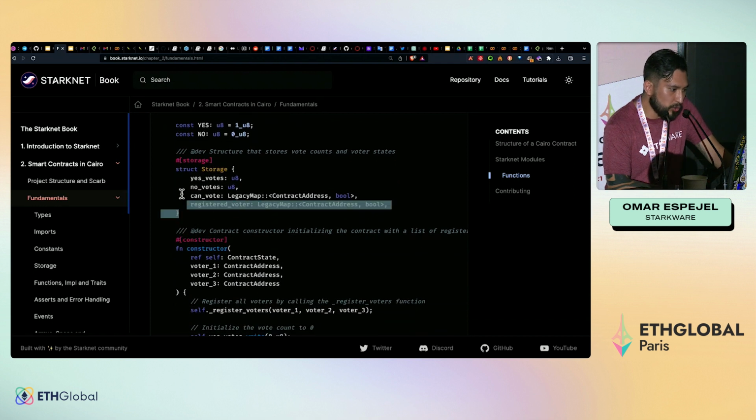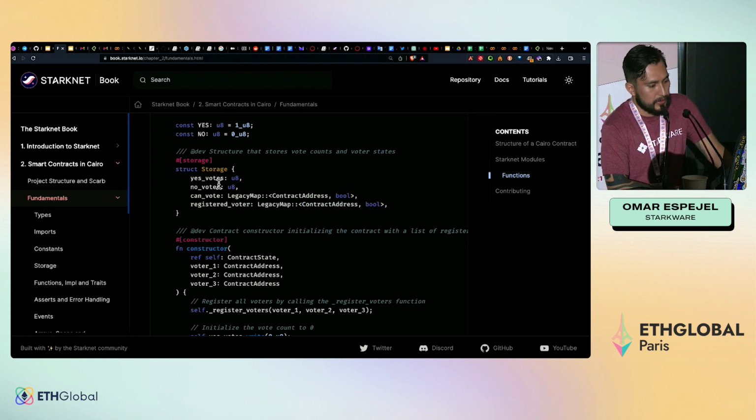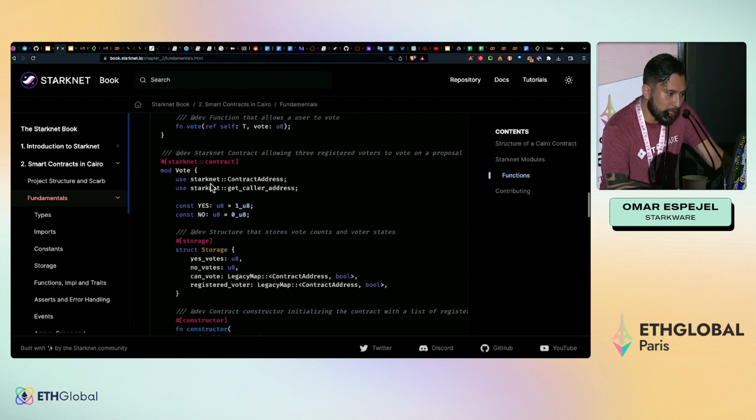Then we're going to go to the storage. This storage is very simple. You can read for a moment and you will understand it. We have yes votes, no votes, can vote, which is going to be a boolean. It's going to be a mapping, like in Solidity, a contract address to a boolean. Registered voter is going to map a contract address with a boolean again. And yes and no votes are simply unsigned integers. Until now, is there a question?